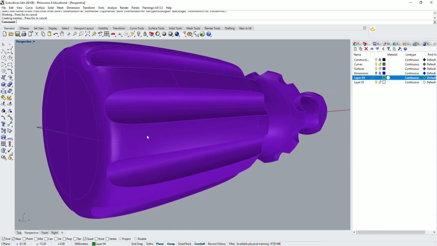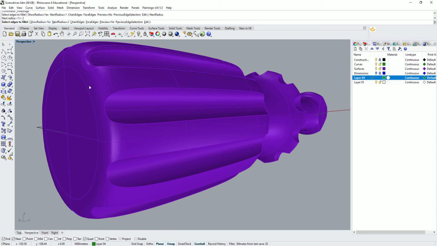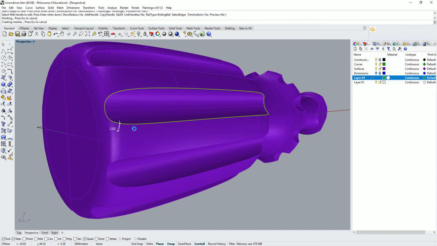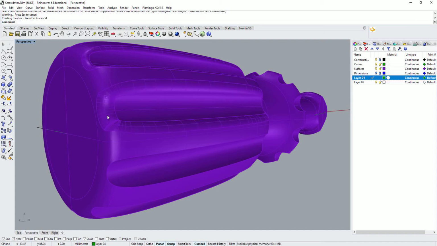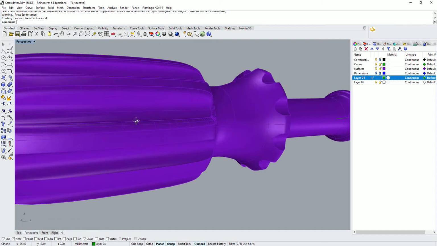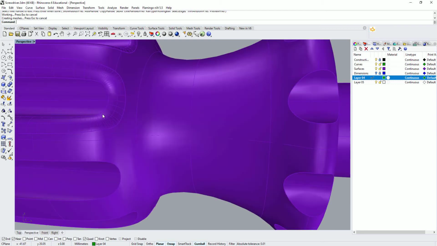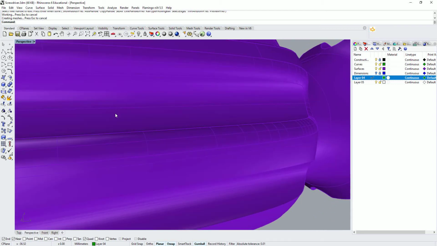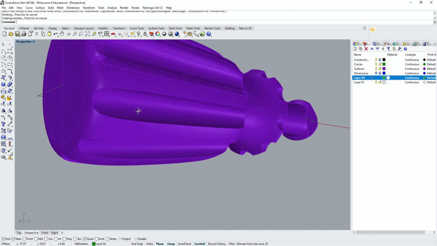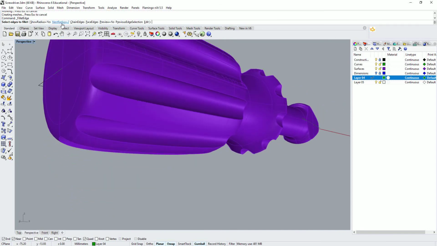I'll go around to the next one, and I'll repeat that command, except this time I'm going to use a radius of 2. Okay, so let's see what that does. Okay, so that's a bigger fillet. Looks a little uglier there, and that one worked too. All right. Well, let's try one more time, except let's just double that again. Let's go to 4 and see what happens.